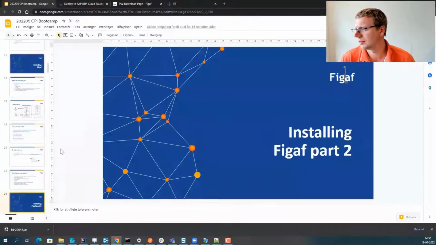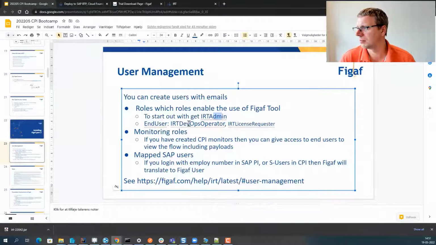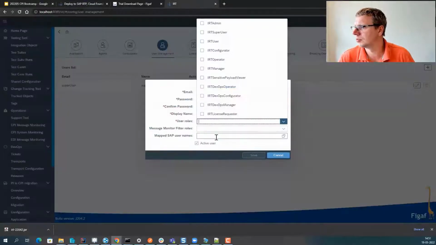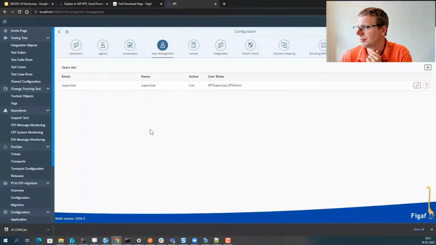I do have a slide also on this. So this is users. You would start out with IoT admin, and then end users of the application would have these two licenses. And then one of the things we can also do is add in the SAP username for this one user down here, and here we have 4 different monitoring roles. But now I'm just continuing with super user.